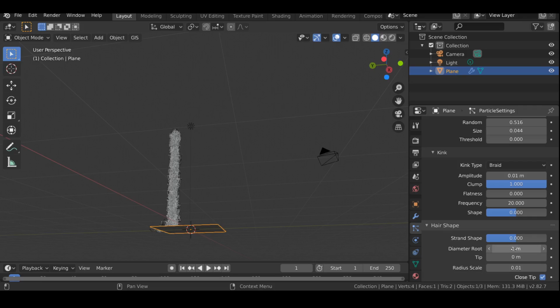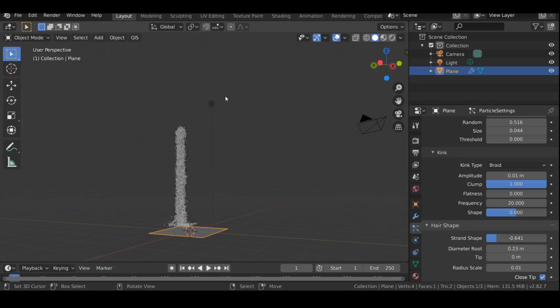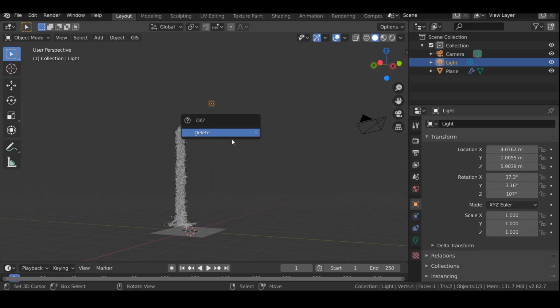So usually I put my root at like 0.23 or 0.25, which is kind of ideal. And then this is strand shape. You need to turn it all the way down, or anywhere between -1 and 0. So if you want it to decay, you know, have to become lighter. But if you go to 1, or at 0, it's not good. It doesn't look good.